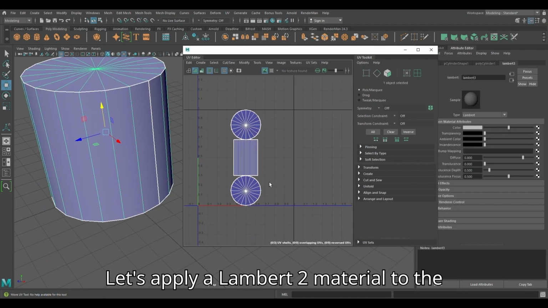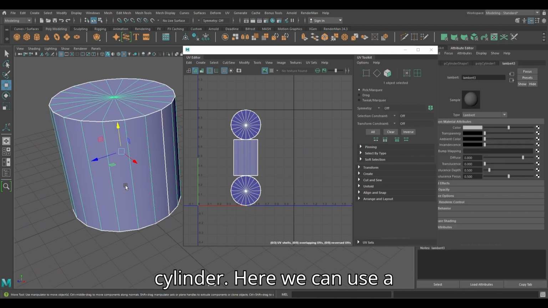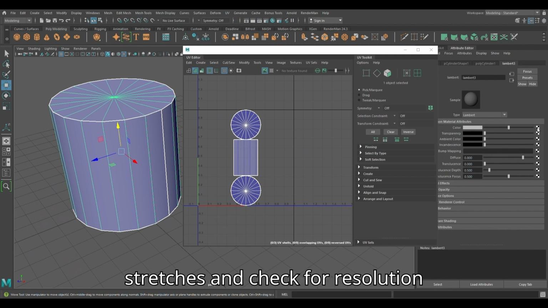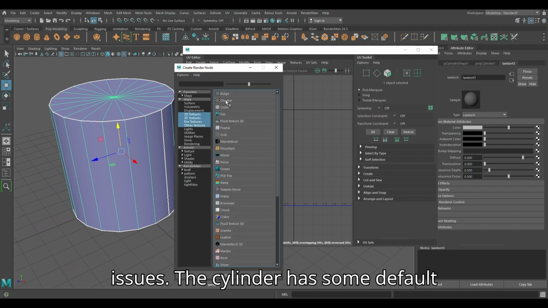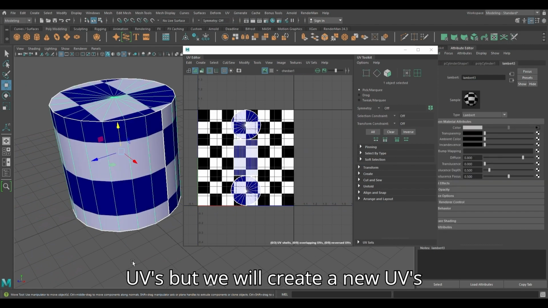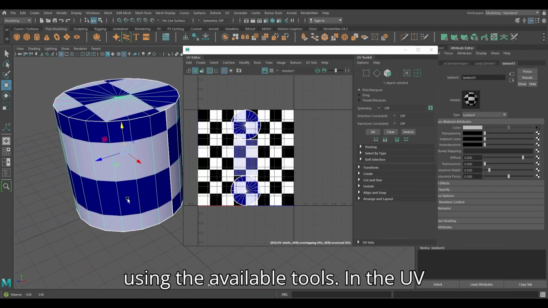Let's apply a Lambert 2 material to the cylinder. Here we can use a checker texture to evaluate the UV stretching and check for resolution issues. The cylinder has some default UVs, but we will create new UVs using the available tools.